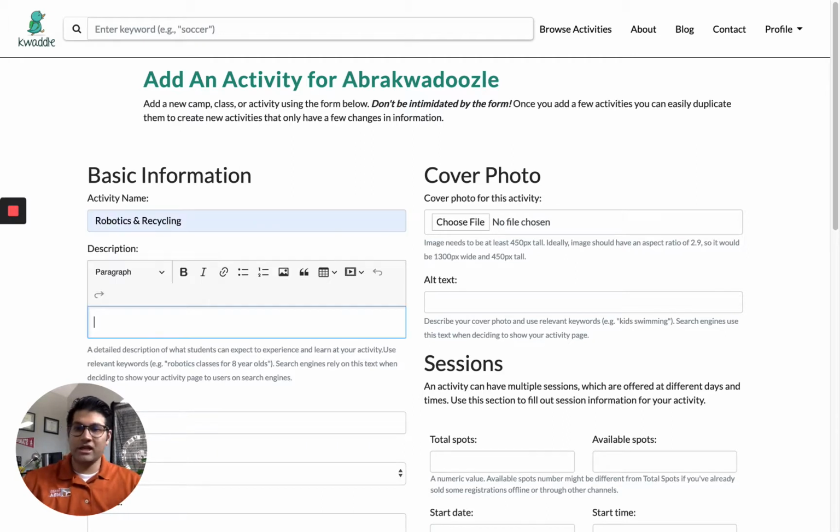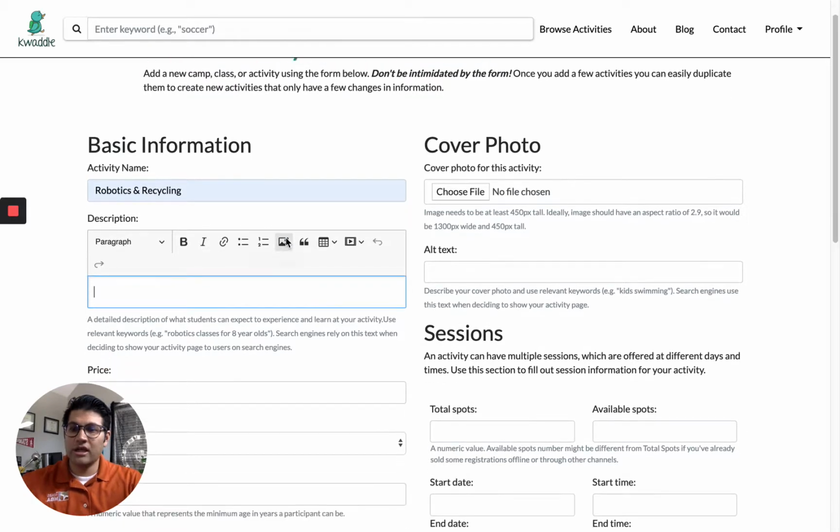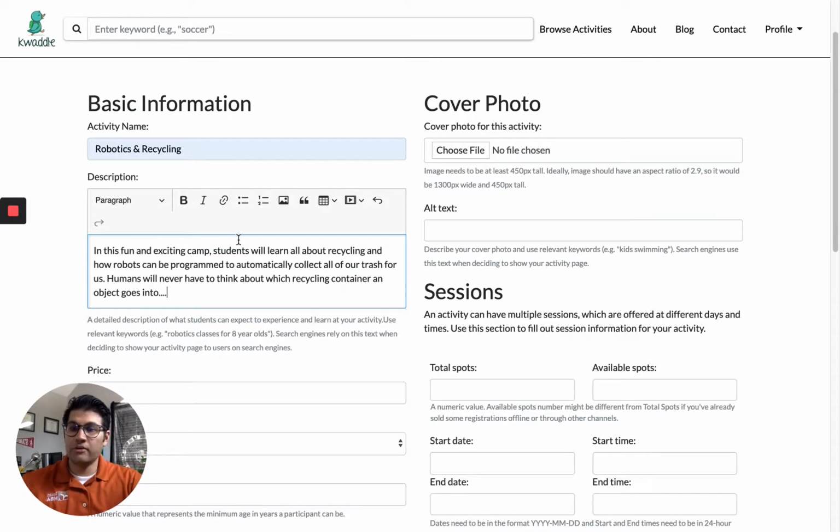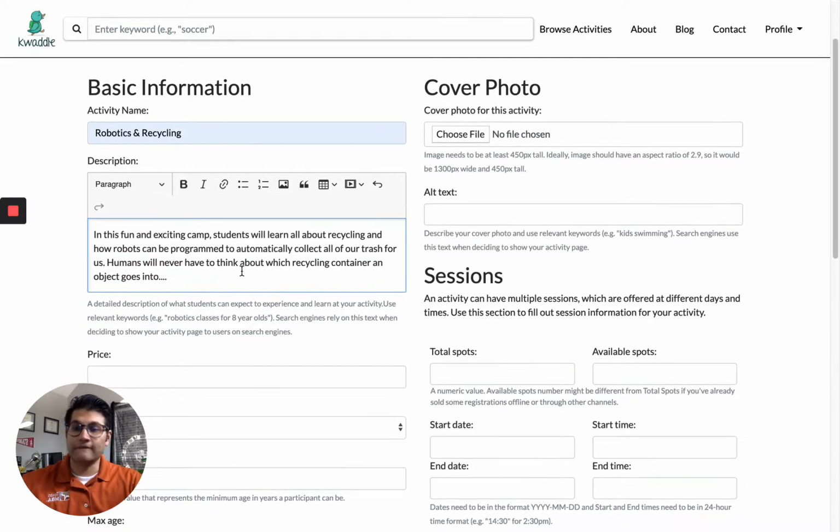about robotics and recycling. It's a new area that we're going into at Kwaddle, and let's add a little description. This is really important because this is what Google looks at when they're crawling our site, and this helps a lot with search engine optimization. So you want your descriptions to have rich keywords and be very relevant to what your camp is about, and that will make it much easier for parents to find you through Google, directly landing on our page, and when they search on our site.